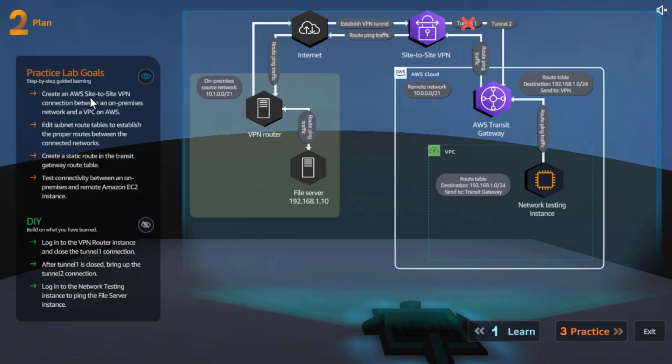As part of the practice lab, we will create a site-to-site VPN connection between on-premises and cloud. Then we will edit subnet route tables to establish the proper routes between the connected networks, both of these. Then we'll create a static route in the transit gateway route table, which we are very familiar with. Then we'll test connectivity between on-premises and the remote EC2 instance.